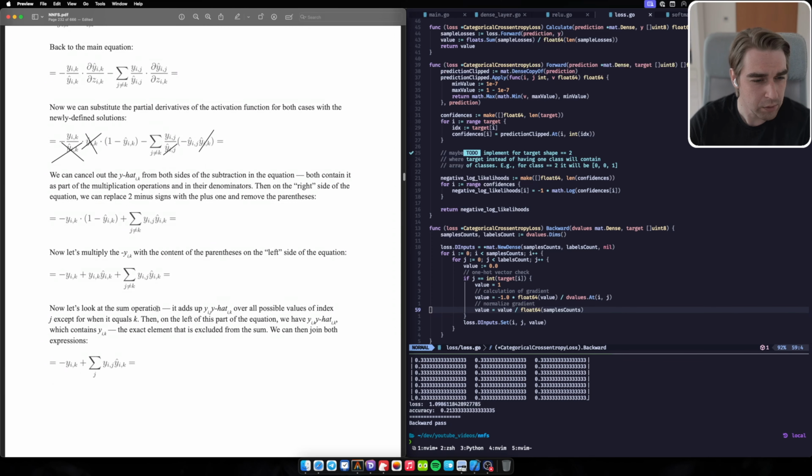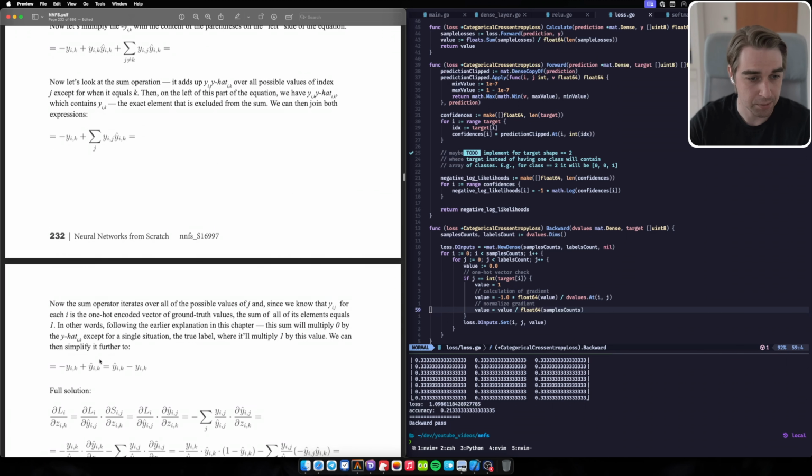Now let's look at the sum operator. It adds y hat over all possible values of index j except when it equals k. Then on the left side of this part of the equation we have y hat, which contains y(ik), the exact element that is excluded from the sum. We can then join both equations. So basically this has become just a sum of all combinations over j.